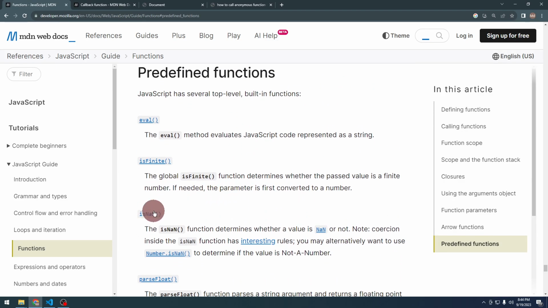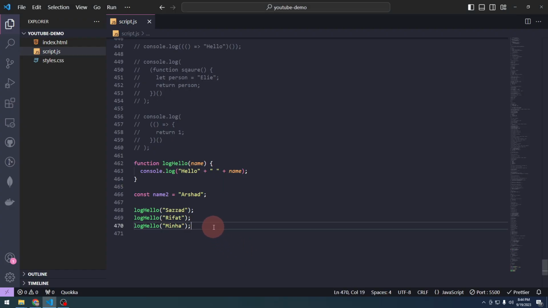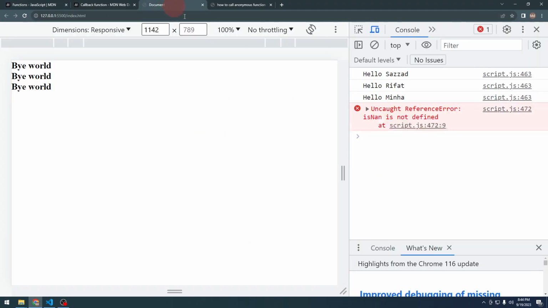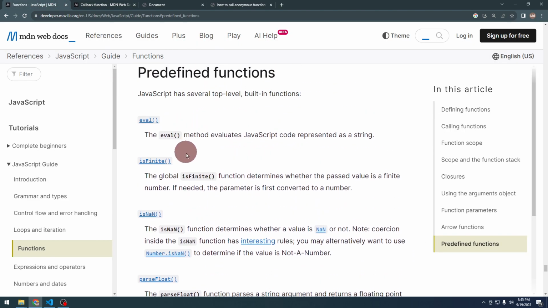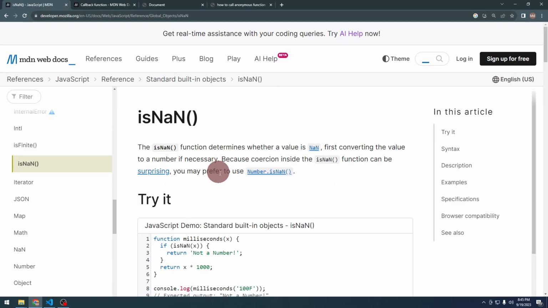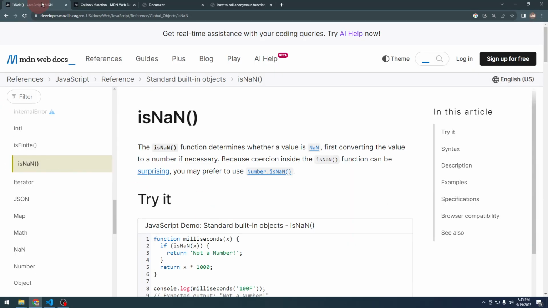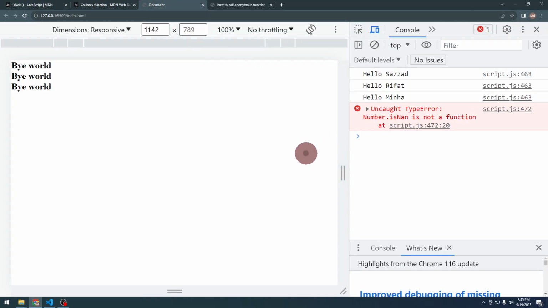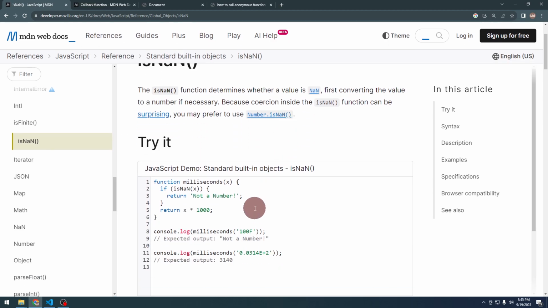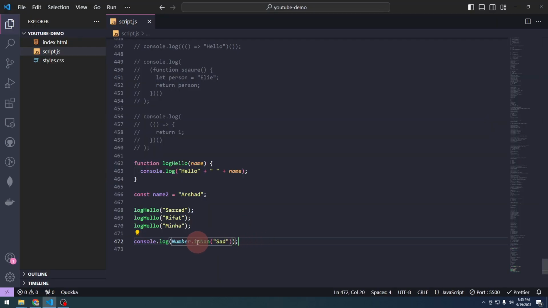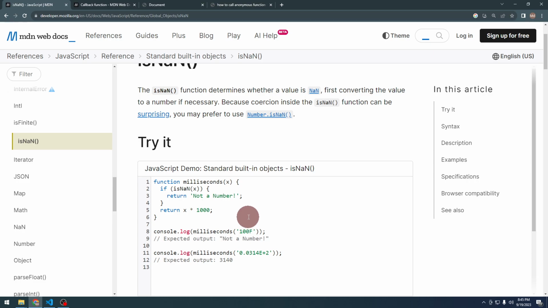Let's use the isNaN function. Okay, so we can do log isNaN, and then pass the string sad. Let's see. Okay, isNaN is not defined. Maybe it is not called just like this. Let's see. Oh, Number.isNaN, my bad. Let's do that. Number.isNaN, and we get Number.isNaN is not a function still. Okay, isNaN should work normally. I'm not sure why it is not working.